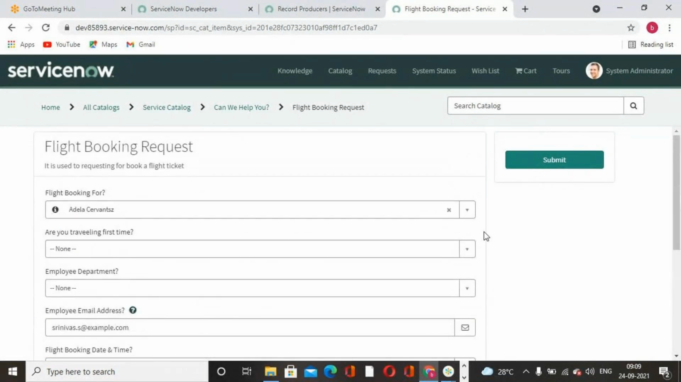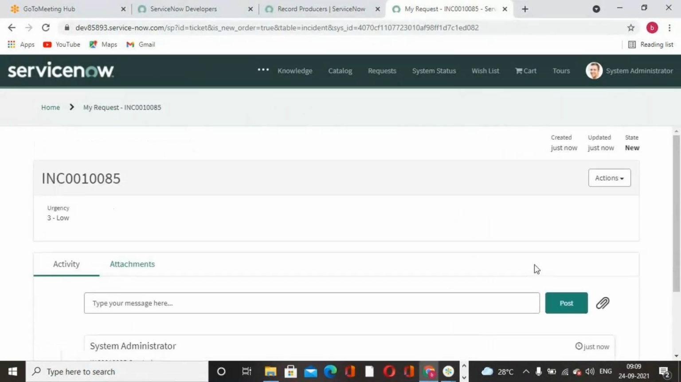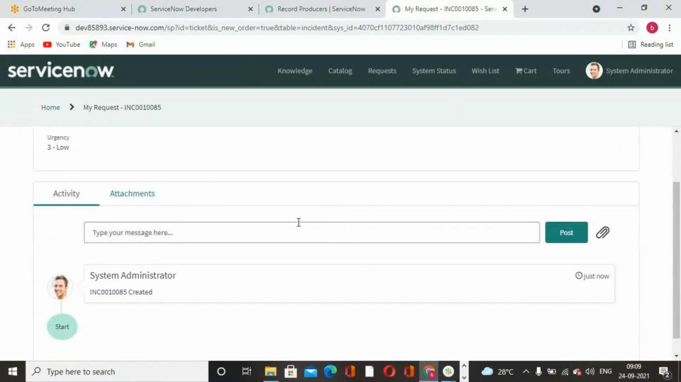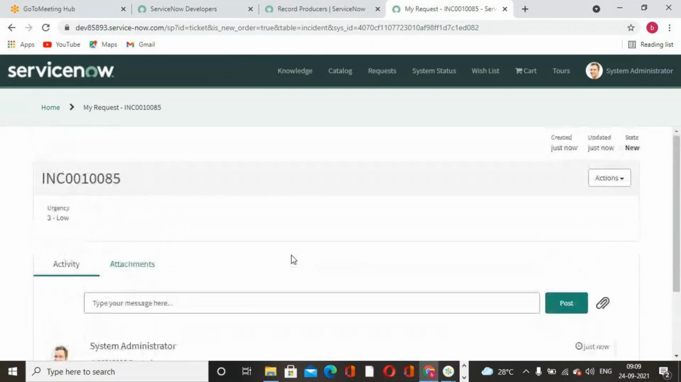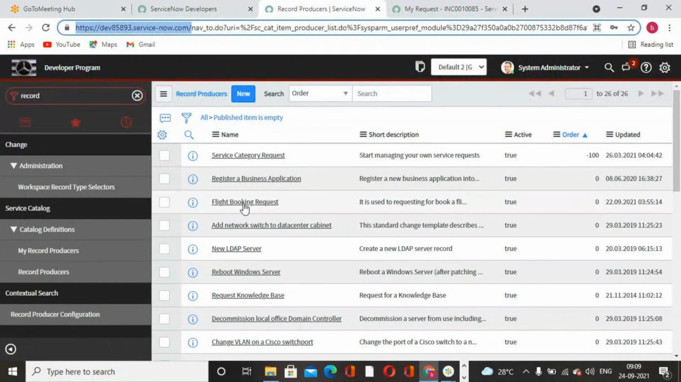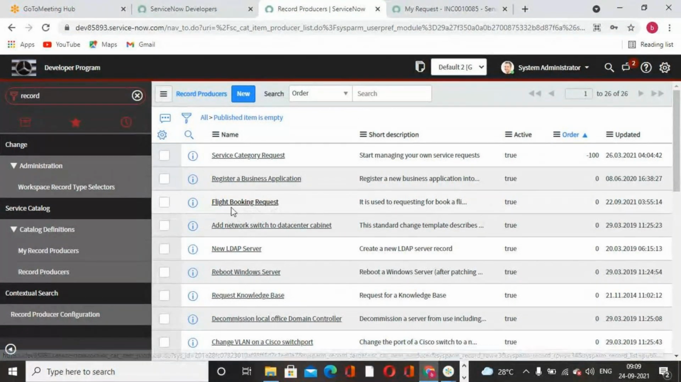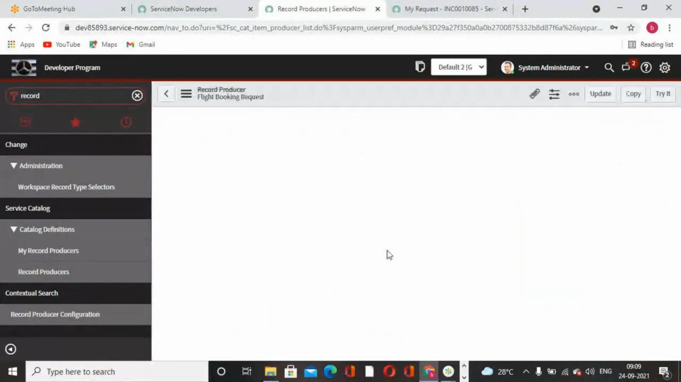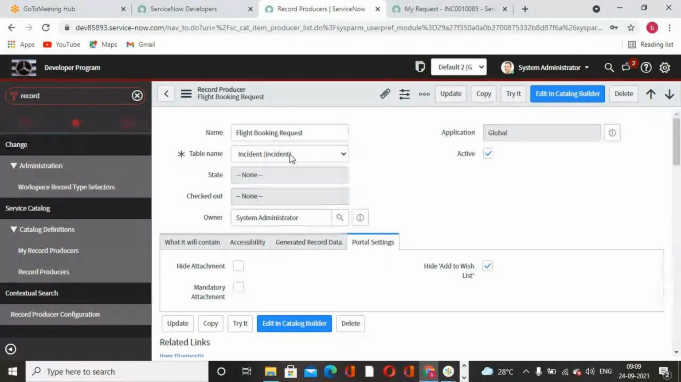Okay, so click on submit. When you click on submit, what happens? Automatically it creates one incident ticket. Why does the system redirect and create that incident ticket only? Do you remember, guys? When I created this flight booking request record producer, all the records need to be stored in which table? The incident table. That is incident. Clear?